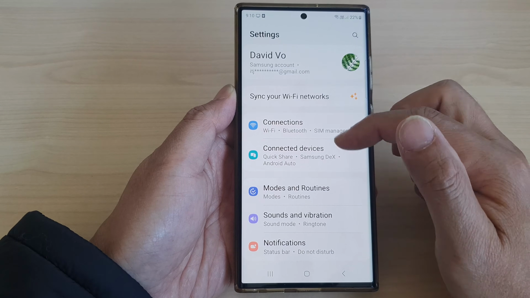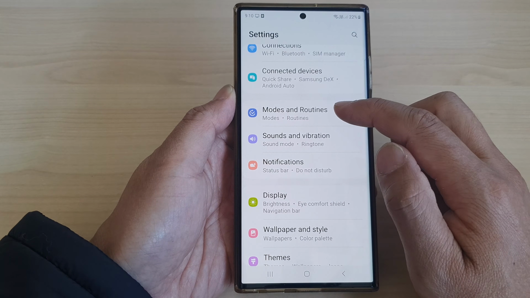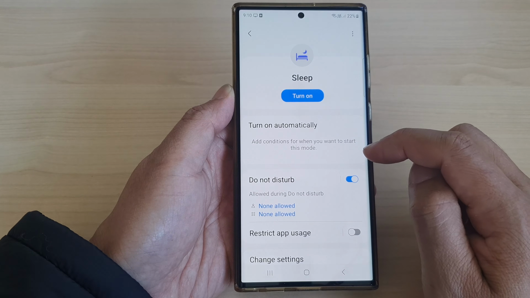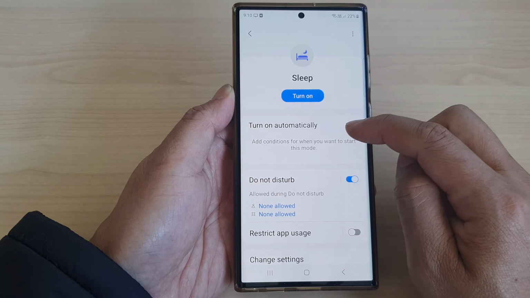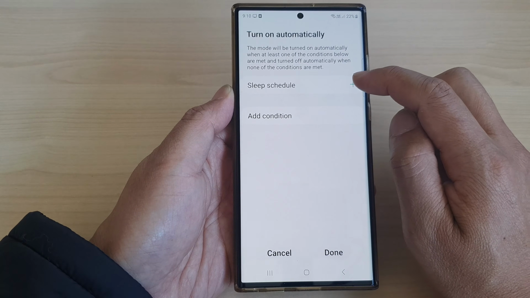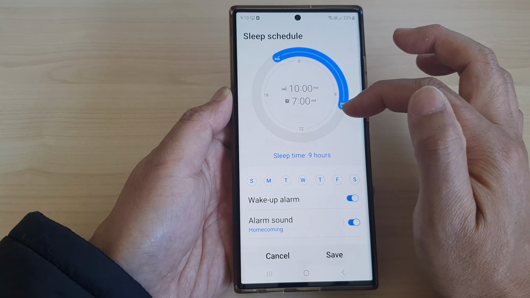Now in the settings page, scroll down and tap on modes and routines. Now in here, tap on sleep, then tap on turn on automatically. Next, tap on sleep schedule, tap on the add button. From here you can choose a start time and end time.